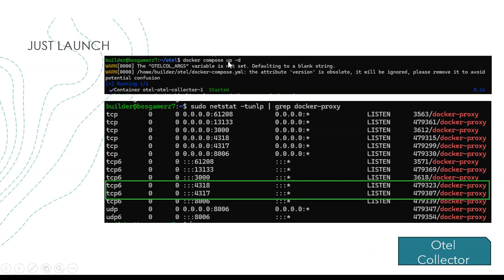So here you can see I launched the Docker Compose up, and we can see that it's now listening on 4318 and 4317.